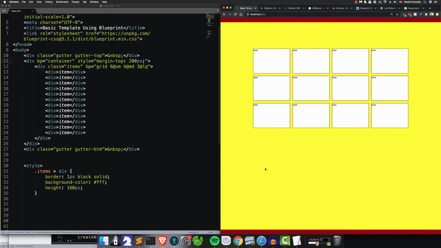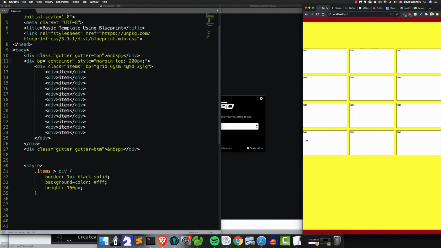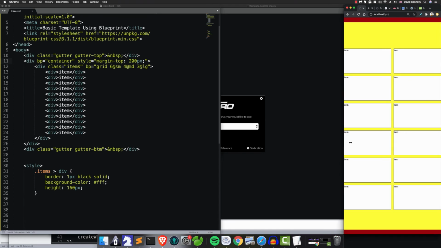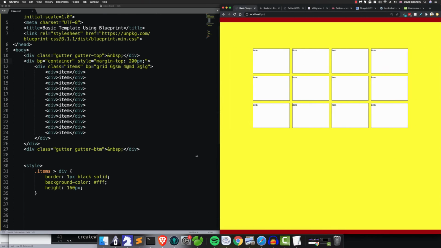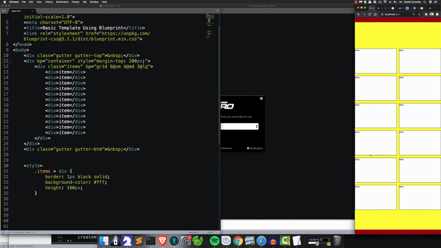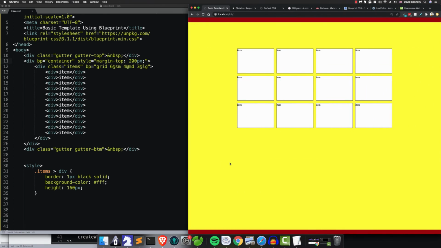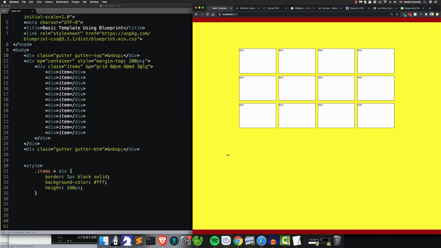So here we go on the right hand side, look at the grid. And as we bring it in, check it out. Completely responsive. Isn't that awesome? Isn't that fantastic?